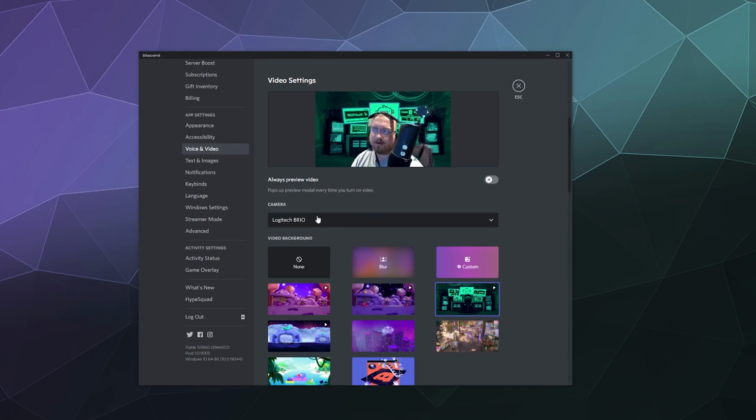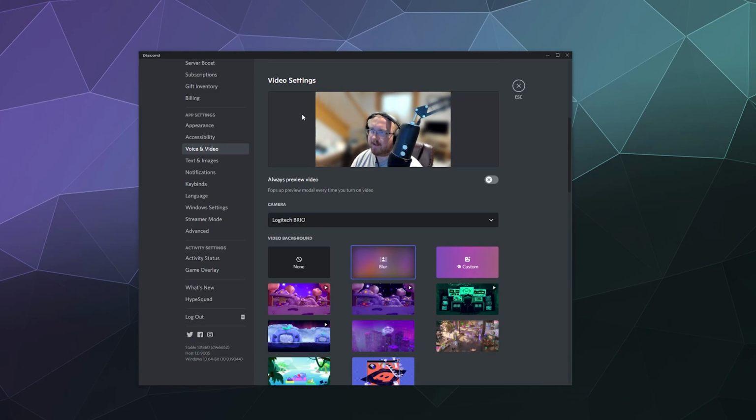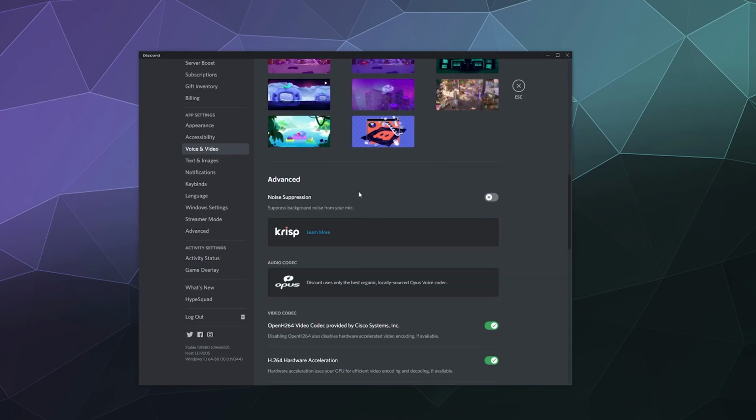I do have a nicer Logitech Brio webcam, but that works pretty well. I'm just going to leave it at blur, though, so you can see I've got an extra computer behind me and everything.